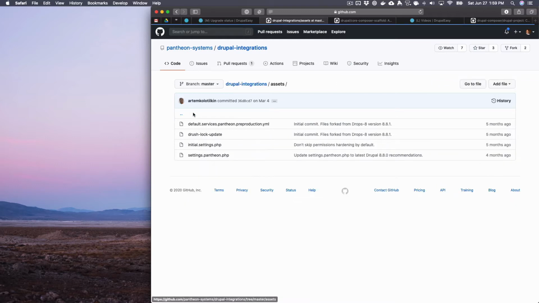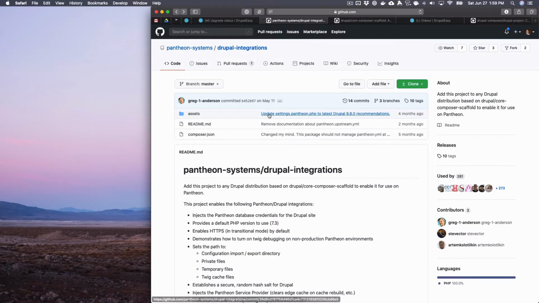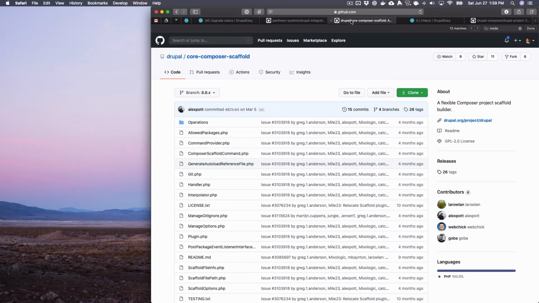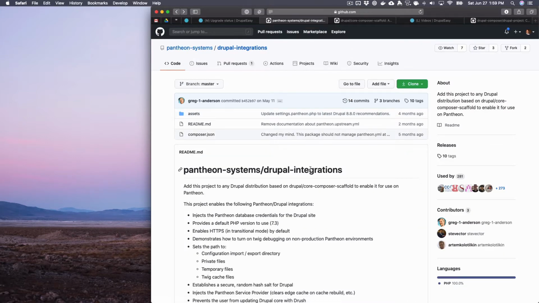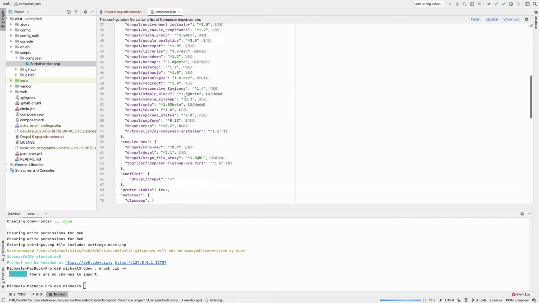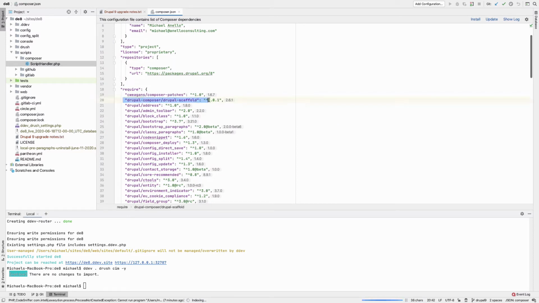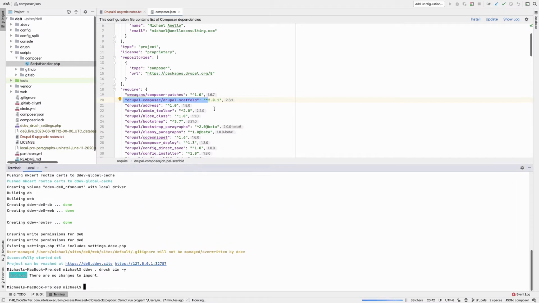If we go into assets here, you'll see there is a default services file for Pantheon, a drush.lock update, and a settings.pantheon.php. This is the important one. And if you don't already have a settings.php, there's an initial settings.php, but we're not going to need this one. So we're going to add two dependencies: the core composer scaffold and Drupal integrations, while at the same time removing drupal-composer/drupal-scaffold. I haven't even practiced this, so we're going to see how it goes.